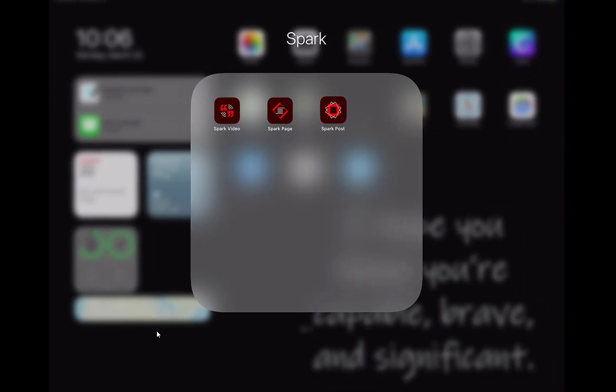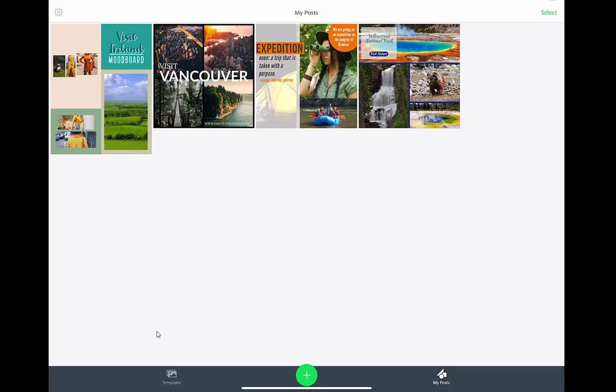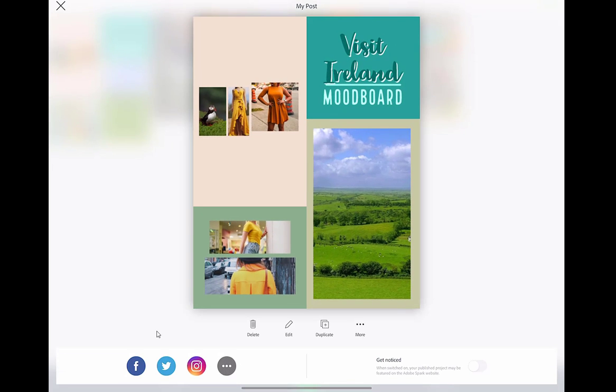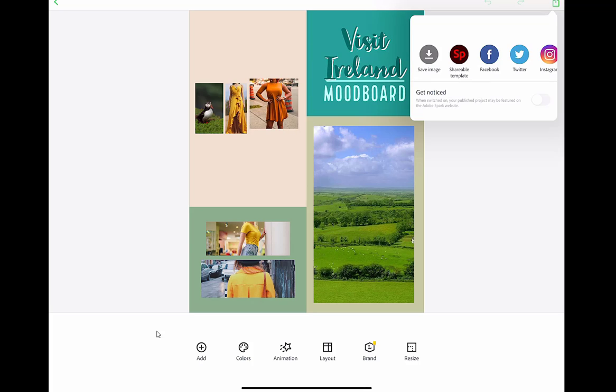So if I would close out of that app and open it back up the next week, I still have all of the posts that I created. To edit it, all I have to do is click on it and click Edit. And then I can continue where I left off. So like I said, all you have to do is click the Open In and click Save Image. So go ahead and save your image just so you have it for our next step that we're going to go through.